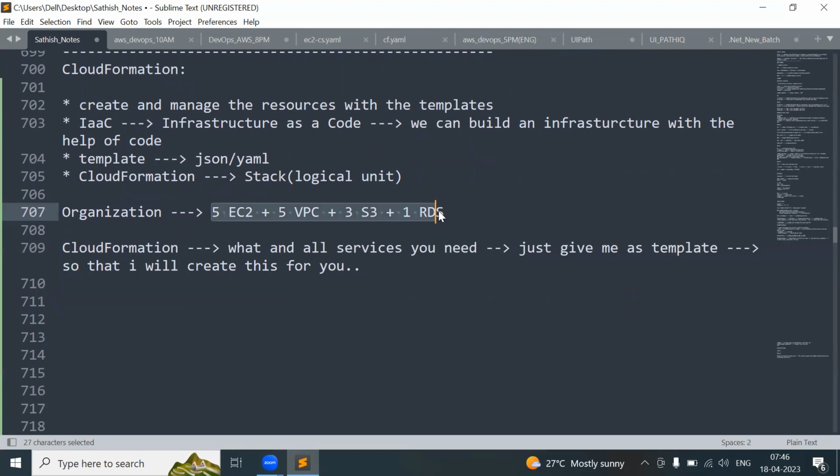I will be creating 5 EC2, 5 VPC, 3 S3 and 1 RDS. You don't need to worry about this at all. It's a good option which AWS is giving. So we don't need to manually go and create this. If you just give us a template and upload it in the stack or CloudFormation, it is going to create and manage the resources.